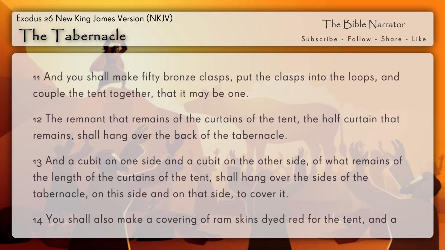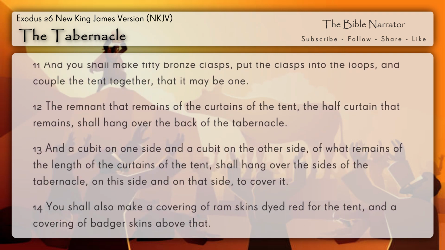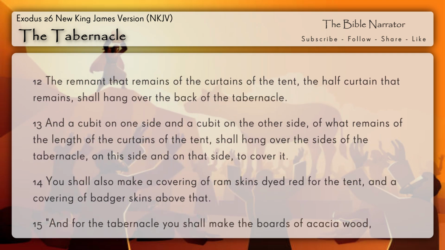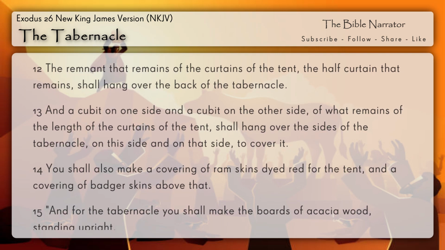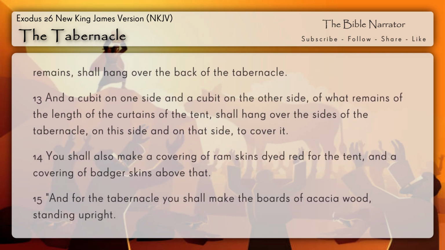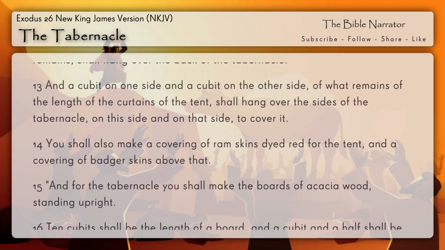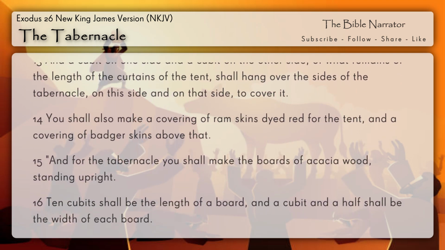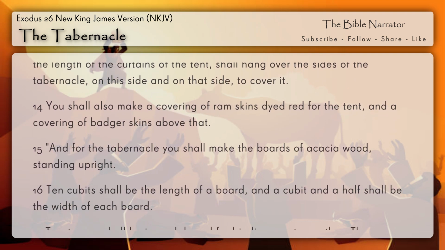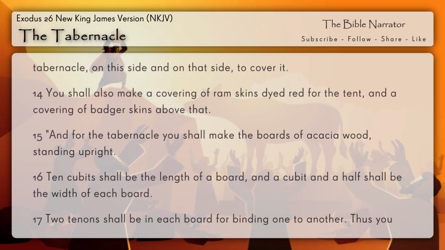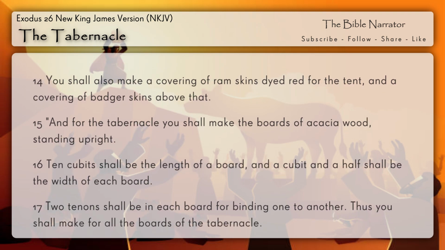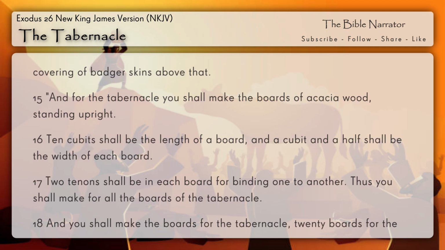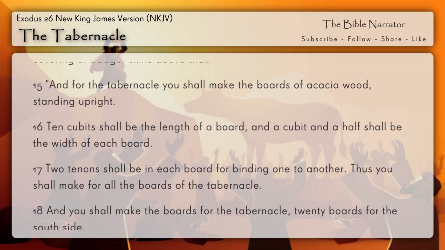The remnant that remains of the curtains of the tent, the half curtain that remains, shall hang over the back of the tabernacle, and a cubit on one side and a cubit on the other side, of what remains of the length of the curtains of the tent, shall hang over the sides of the tabernacle, on this side and on that side, to cover it. You shall also make a covering of ram skins dyed red for the tent, and a covering of badger skins above that. And for the tabernacle you shall make the boards of acacia wood, standing upright.